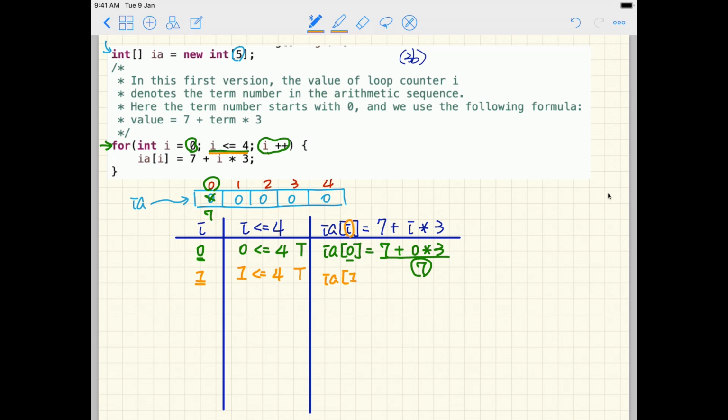IA at position 1 is assigned to 7 plus I multiplied by 3. I is simply just 1. 7 plus 1 multiplied by 3. And what's this value over here? Well, hopefully you can figure that out, right? It's simply just 10. So that means we're going to store 10 into position 1. Position 1 is over here, and store 10 into it. Okay, let's just go on for completeness.